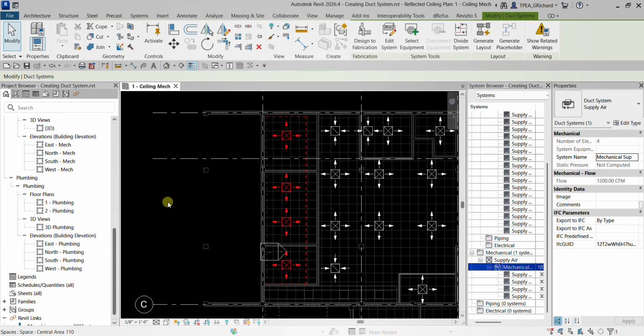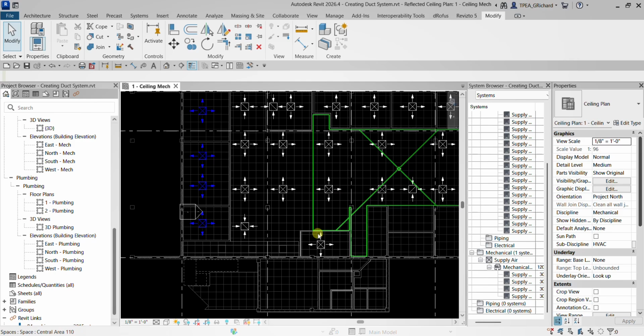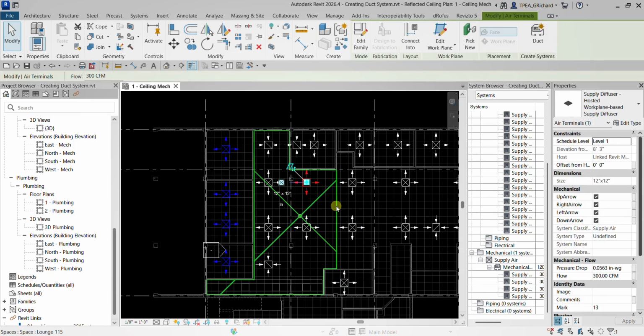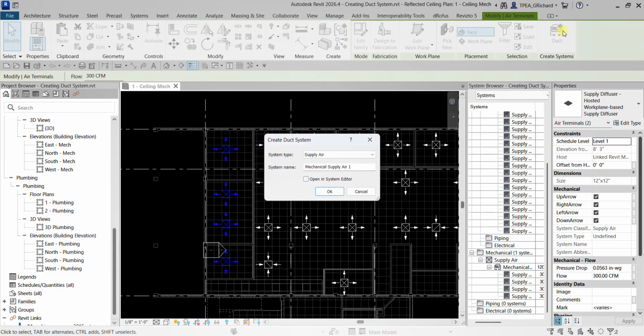Okay? Same procedure. If I want to create a system for these 8 air terminals, I'm going to do the same procedure. I'm going to select one of the air terminals. Actually, I can select multiple air terminals. So let's say this one. I click this, hold control, and then click another one. After that, I'm going to create a system. So let's just click that.